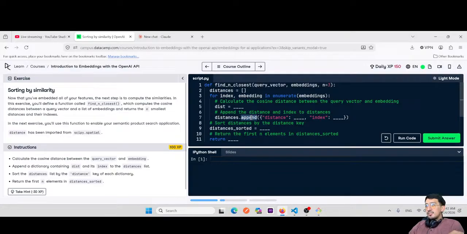So I'm gonna, okay, this is something important from SciPy Spatial. So here I should put distance dot cosine, and here it should be the query vector and the embedding. So the distance is going to be the dist, and the index is going to be like this.